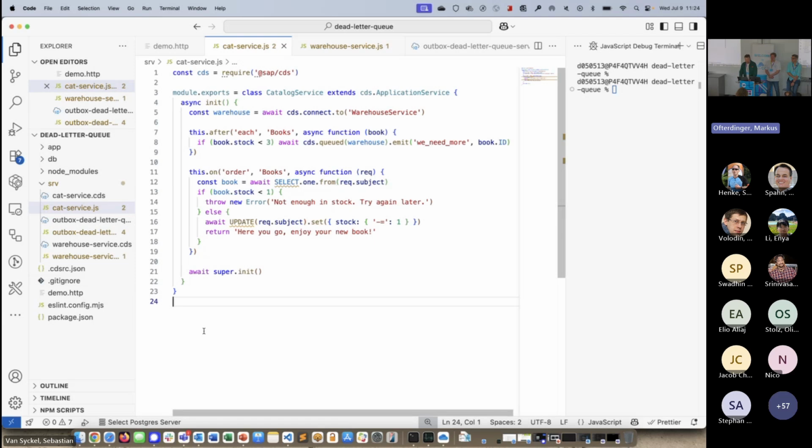So I also have this catalog service, and this catalog service connects to a warehouse service and basically orders books that are low in stock. But that is going to be just another local service now in my CAP application for this demo. Basically, when we get the list of books, if we identify a book that has less than 3 available in stock, we're going to tell the warehouse service asynchronously, please send us more of that. And you can also order books, and if they're out of stock, then you get an error.